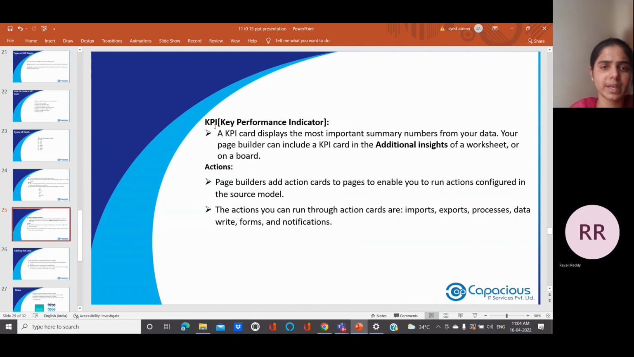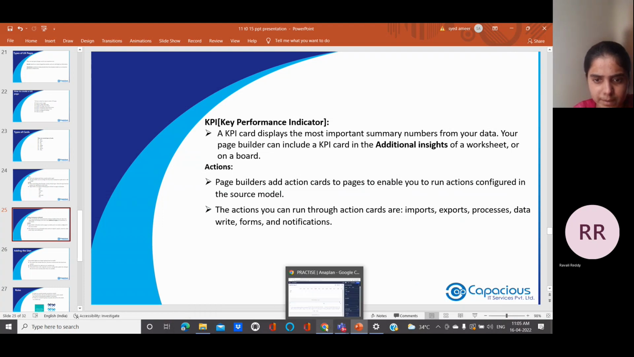Next one is about KPI. KPI is nothing but key performance indicator. The card displays the most important summary numbers of your data. Page builder can include a KPI card in the additional insights of a worksheet or a board. KPI.